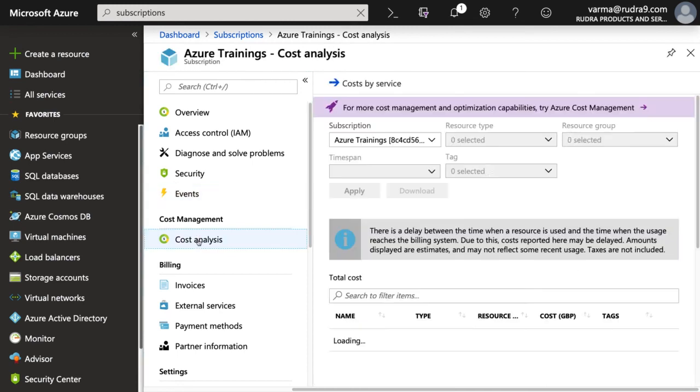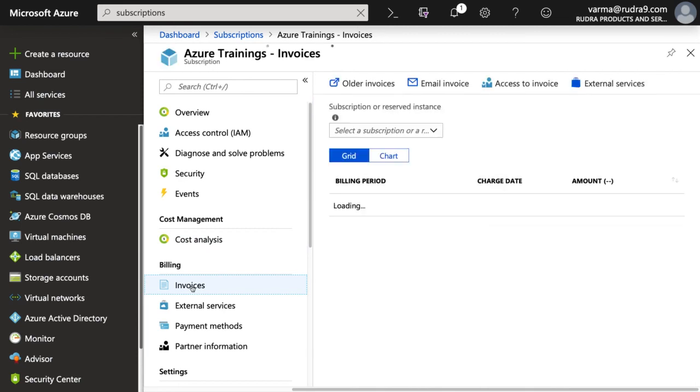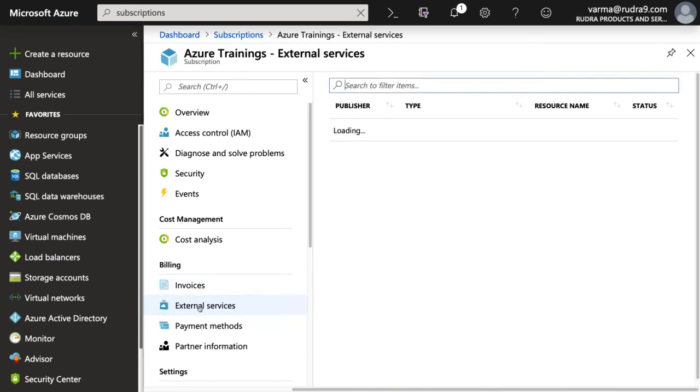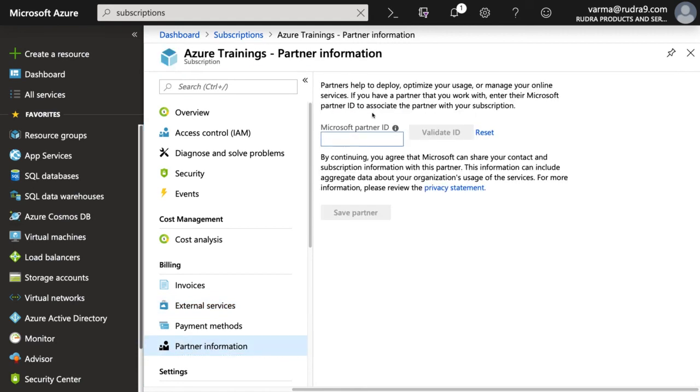And you have cost management here, cost analysis. You can carry out cost analysis here, where you are incurring more cost, and see whether you can do something with it or not. And you can see invoices. And in case if you purchased any external services, then you can view here. So for example, if you have purchased a service from Barracuda, then you can view here. Okay. And you can see the payment information and partner information here. You can update your partner information in case you have partner ID.